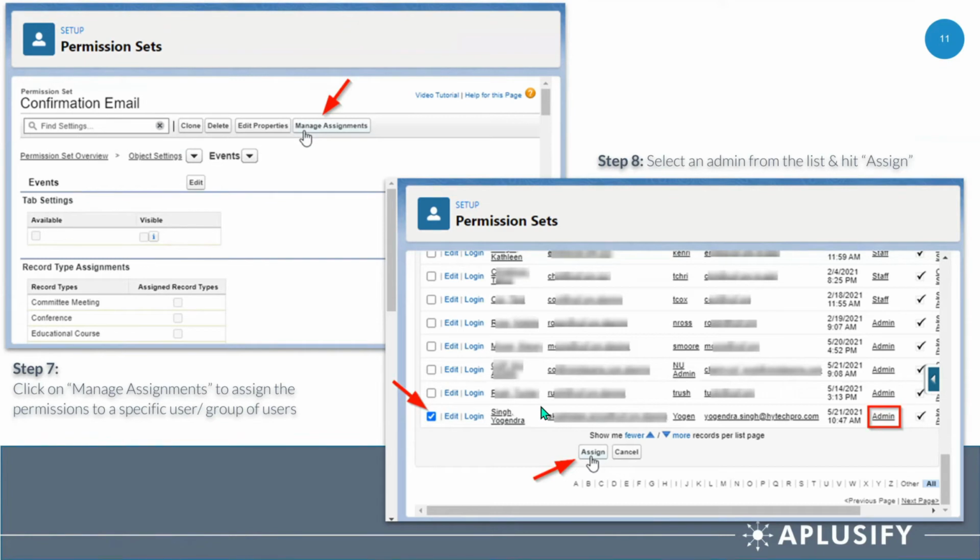His role is admin, but he has been given this permission set, which sets him apart and gives him that permission. So that is how you create permission sets and assign them to the users for their access.